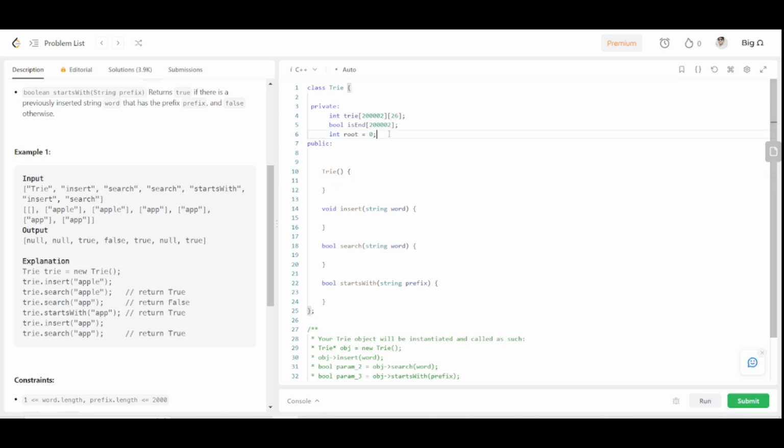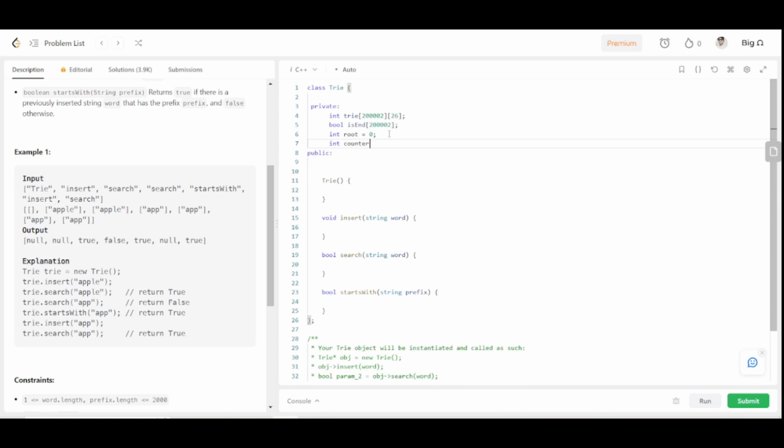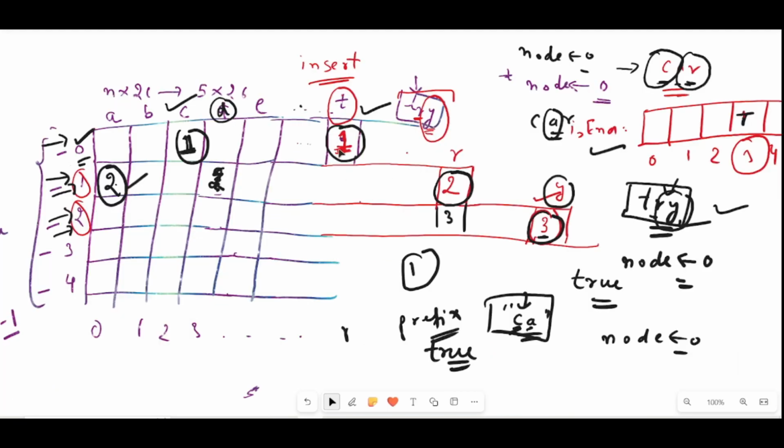We also have to keep track of another variable, let's call it counter. And the purpose of this counter is simply, whenever I wanted to insert this T at this position, I inserted 1 here. That is, T is present. To check for the next character, move to node number 1. So to store this 1, 2, I use this counter variable.